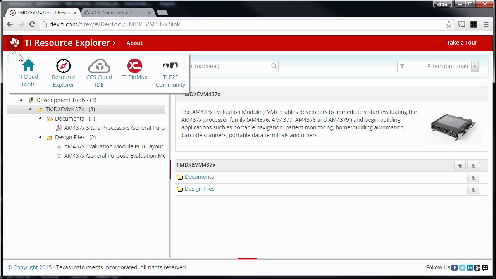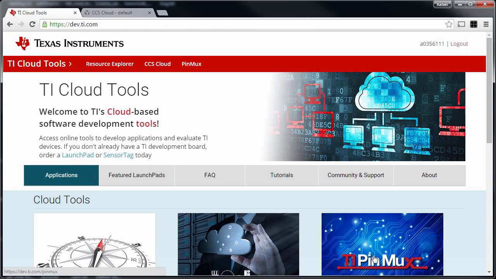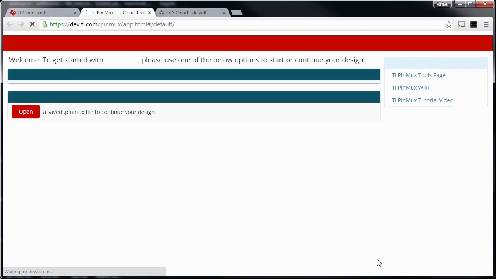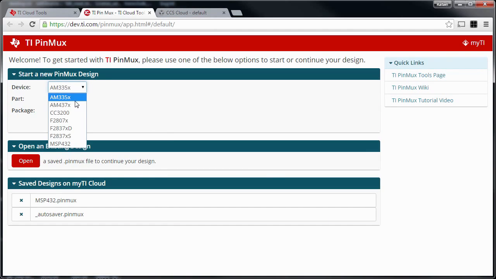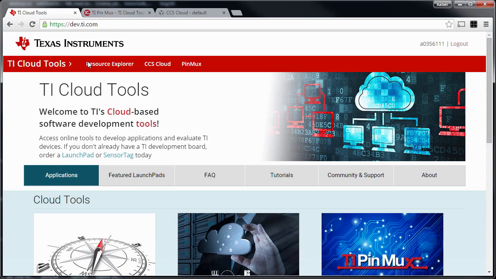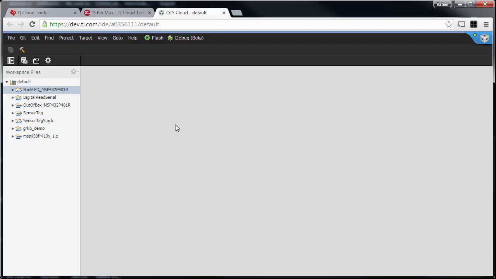Back in the TI Cloud tools, Pinmux also added features now. The added AM437x device also makes it a good one-stop shop for all things Sitara. And what's interesting is the biggest change now is for the CCS Cloud, which you can tell here.